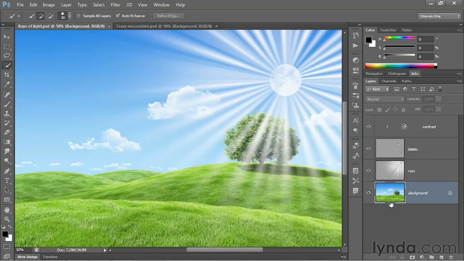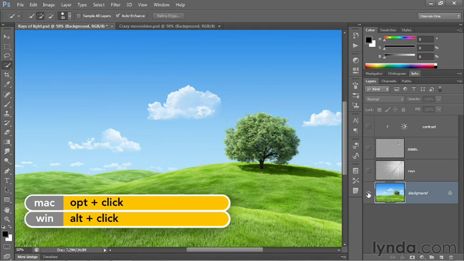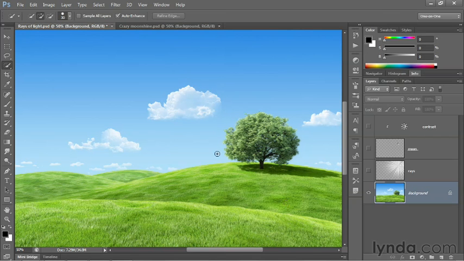And the layer I want to edit is the background. So I'll go ahead and click on the background to make it active, and then I'll Alt-click or Option-click on its eye icon to view the background by itself. Now notice that I have a circular cursor. That's Photoshop's way of showing me that I'm using a brush. And that's how the Quick Selection tool works. You brush in the selection.